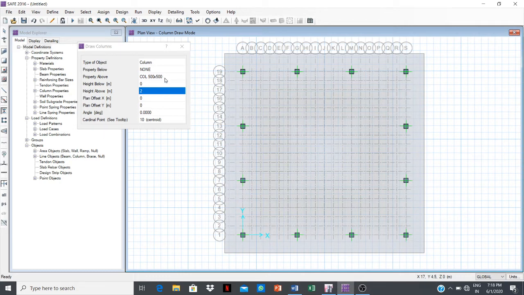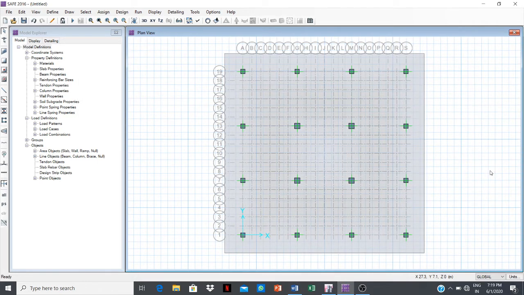Now we will change the column. All the 500 millimeter by 500 millimeter columns were drawn. Now we will draw the 600 by 600 columns. Now all the columns are drawn.